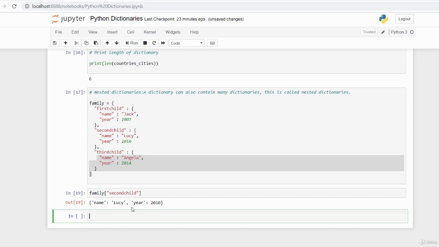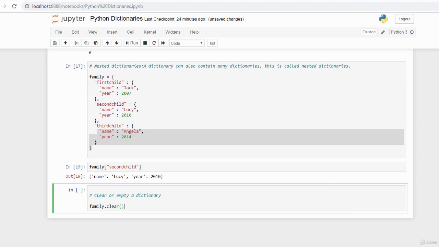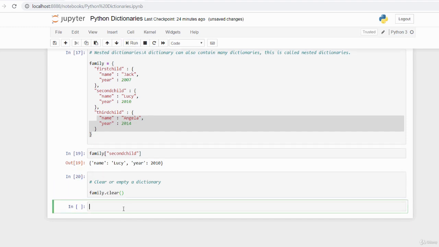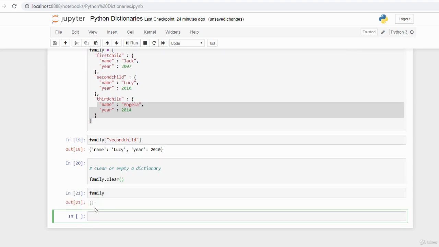You can also clear or empty a dictionary by using the clear method. So I'm calling the clear method on the dictionary called family. If I run that, that should clear it. So if I now call the dictionary, it should return an empty dictionary. If I run that, you can see here it has returned an empty dictionary.